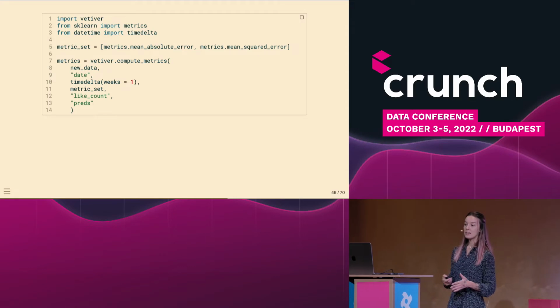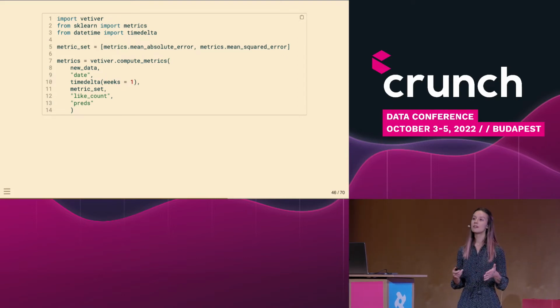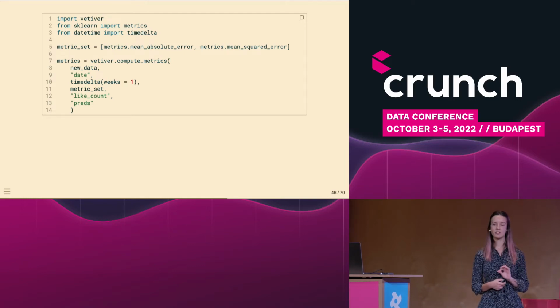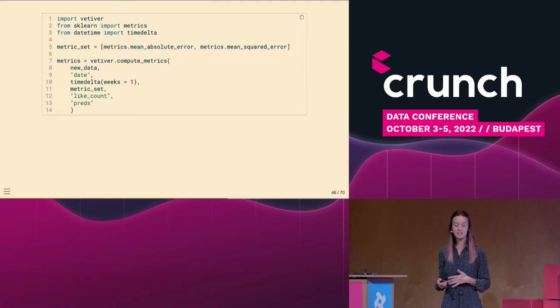There are a few other things, like the time delta. So this is how we are aggregating this over time. This is looking at every one week, how is this data performing? And we're going to give it a metric set. Here we have mean absolute error and mean squared error from the scikit-learn metrics. These could just as well be custom metrics as long as they have a y true and y predicted value. So new data, we're going to have the predicted column, our time delta, and our metric set.